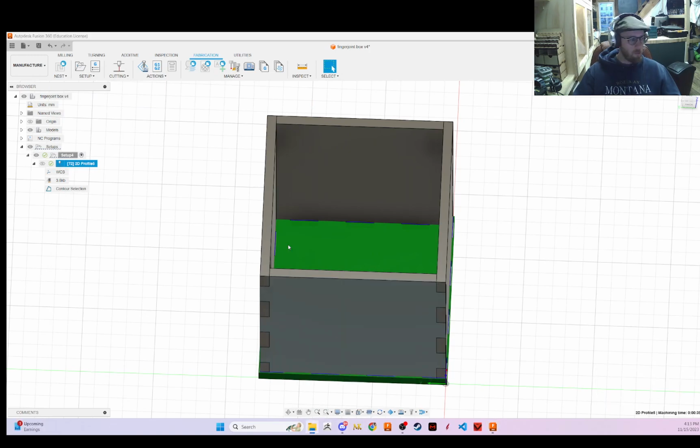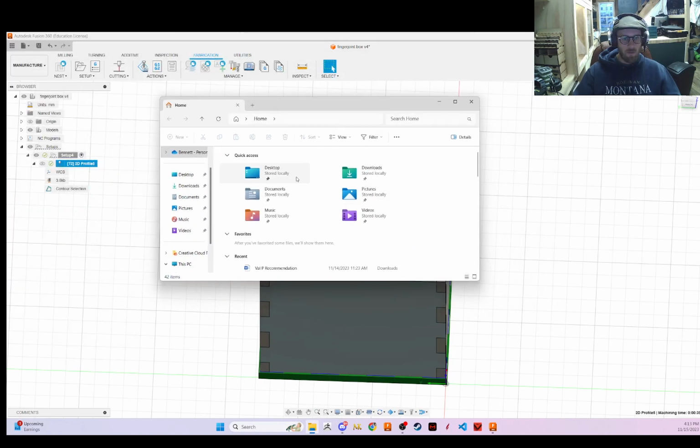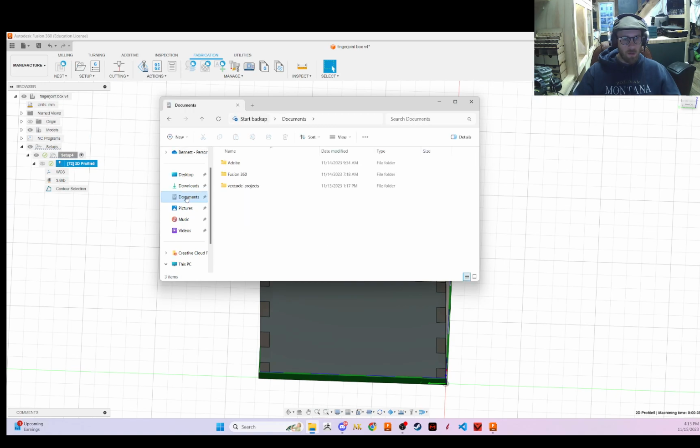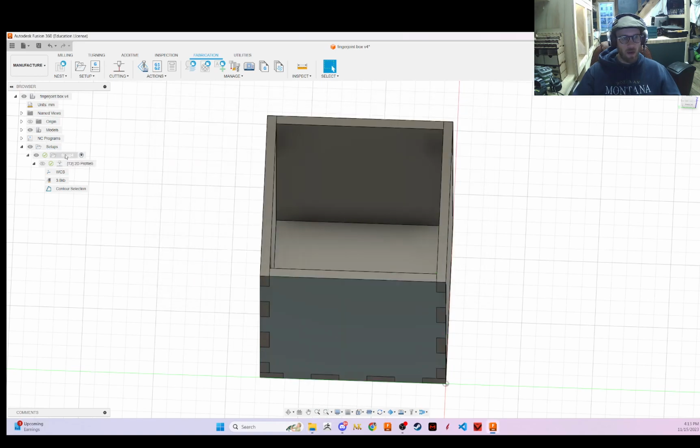So if I open up my documents, and this is important, this will be the same for you guys as well, so follow along. You're going to go to Documents, Fusion 360, NC Programs, and look, bottom panel. There it is, okay? Now, you can upload that into Glowforge, but we'll show that in another minute because there's one other thing that you guys need to know.